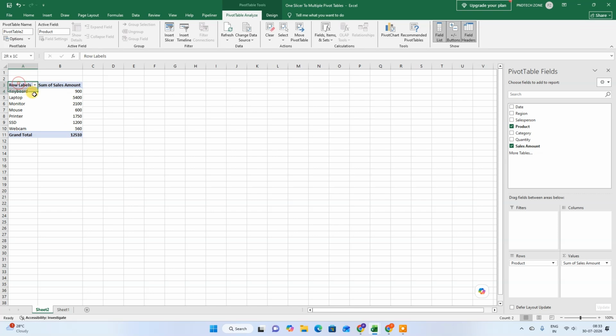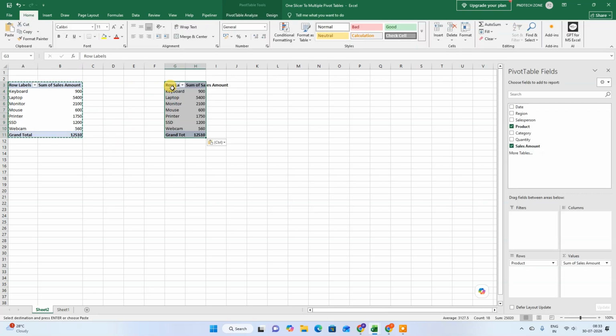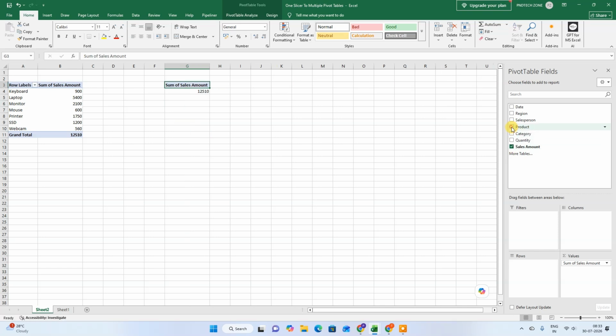Now I simply copy this pivot table. I select the entire pivot table, use Control C, select one cell and paste here. Okay. Now I click inside this pivot table and go to the pivot table fields. Then I deselect this product. Then here I add the salesperson.